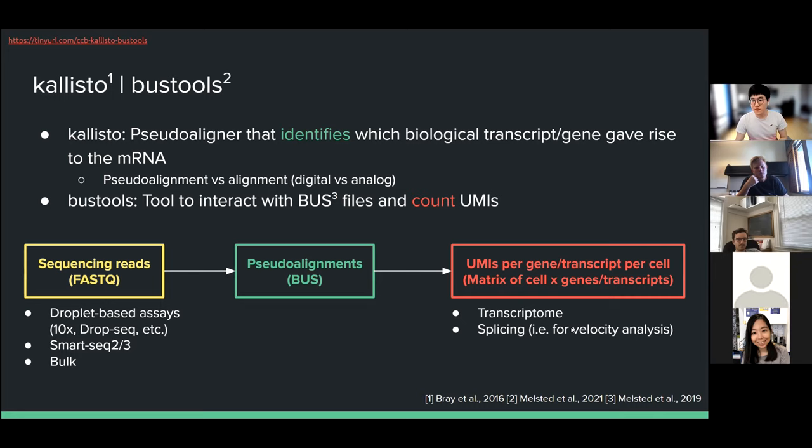Another output that can be obtained from this pipeline is your splicing information. For instance, you can compute how many reads were spliced versus how many reads were unspliced. This is particularly useful for performing RNA velocity analyses, which I will go over in the coming slides. Okay, so we have this nice pipeline. We can perform full quantification from FASTQs to your gene expression matrix.